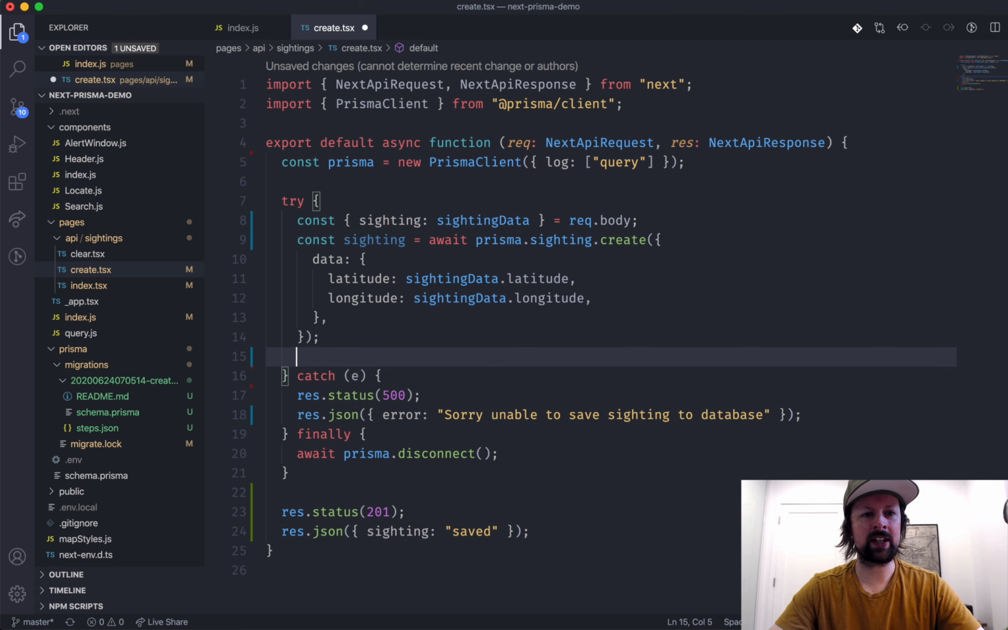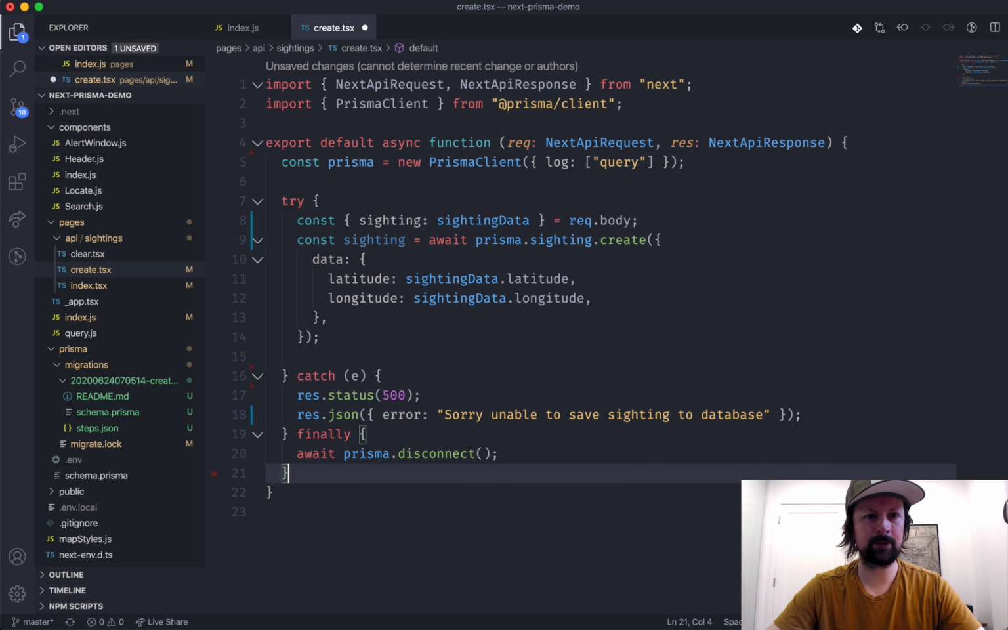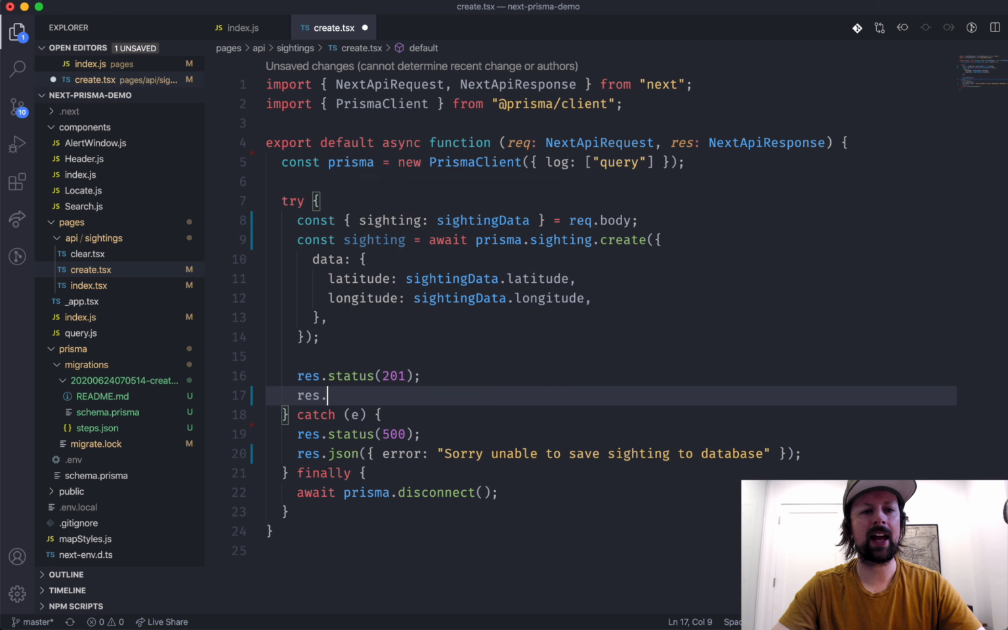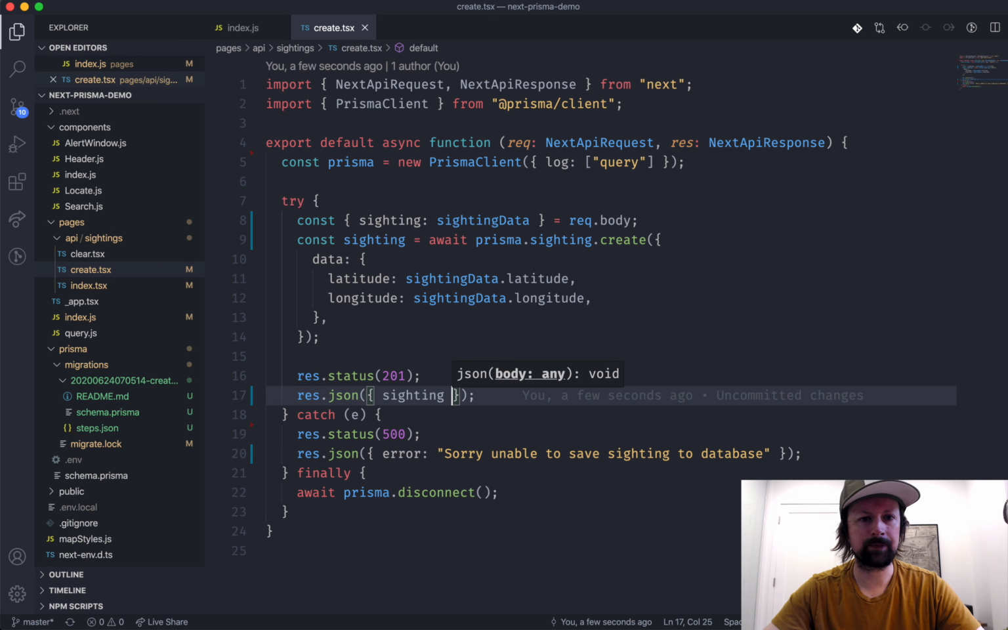So why don't we now respond, basically what we were doing down here, which was just for demo purposes. So let's delete that. And we'll come back here and say the response is going to be a status of 201, which means created. And it will respond with JSON with the new siting, just like that.